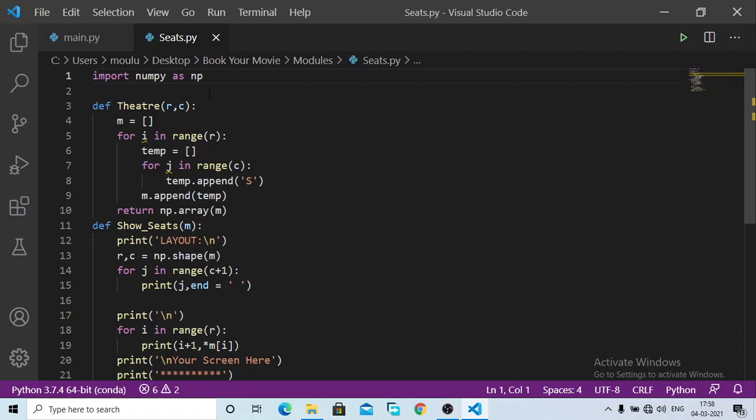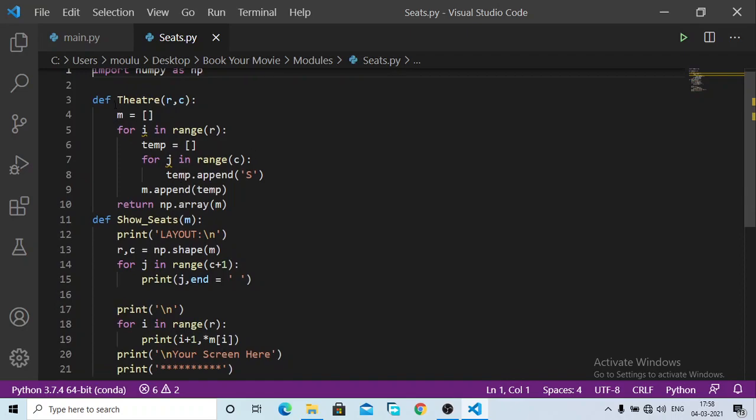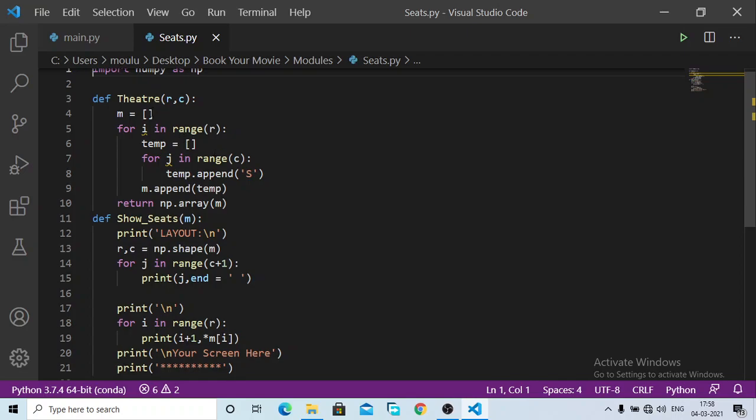Okay, so import numpy as np, I am importing numpy for using it. So this function, theater, takes number of rows and columns as input, and it gives us a matrix of r rows and c columns, which we are gonna print as the theater. So m is an empty list basically here. It is actually a two-dimensional list, which is also called a matrix.